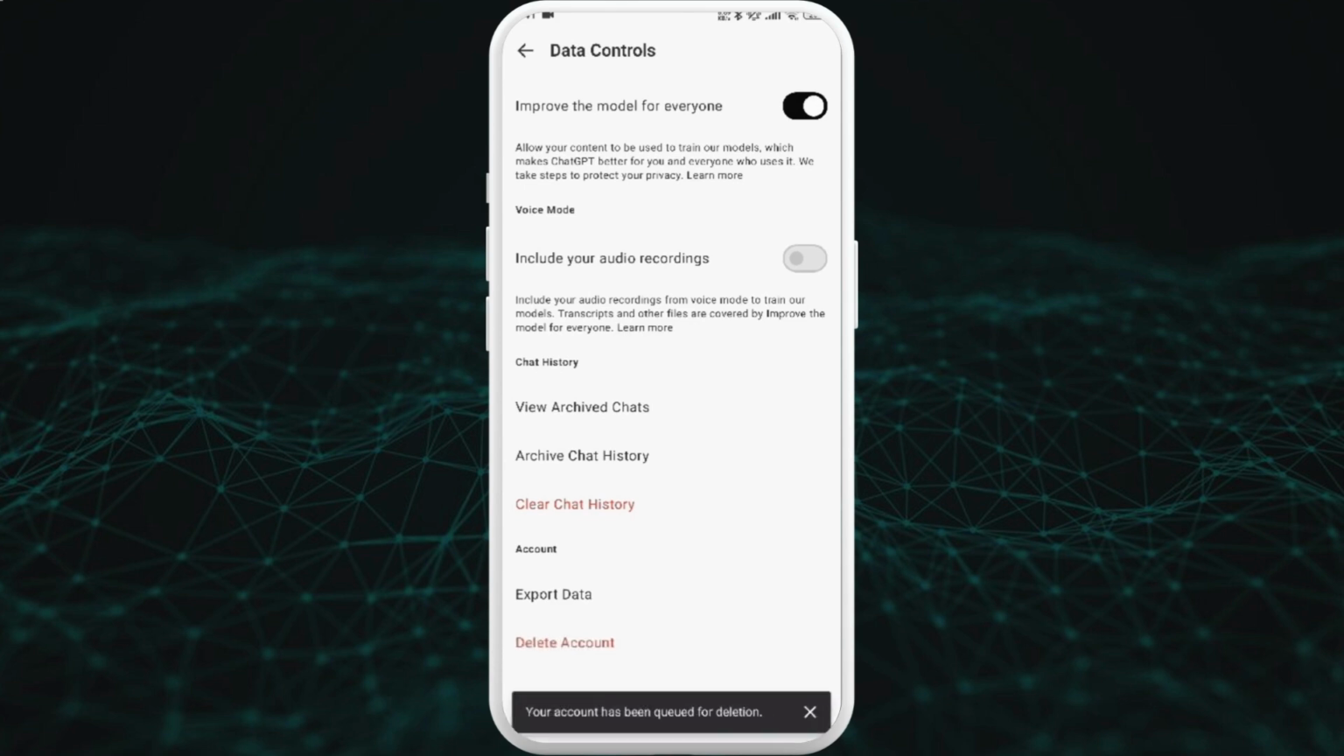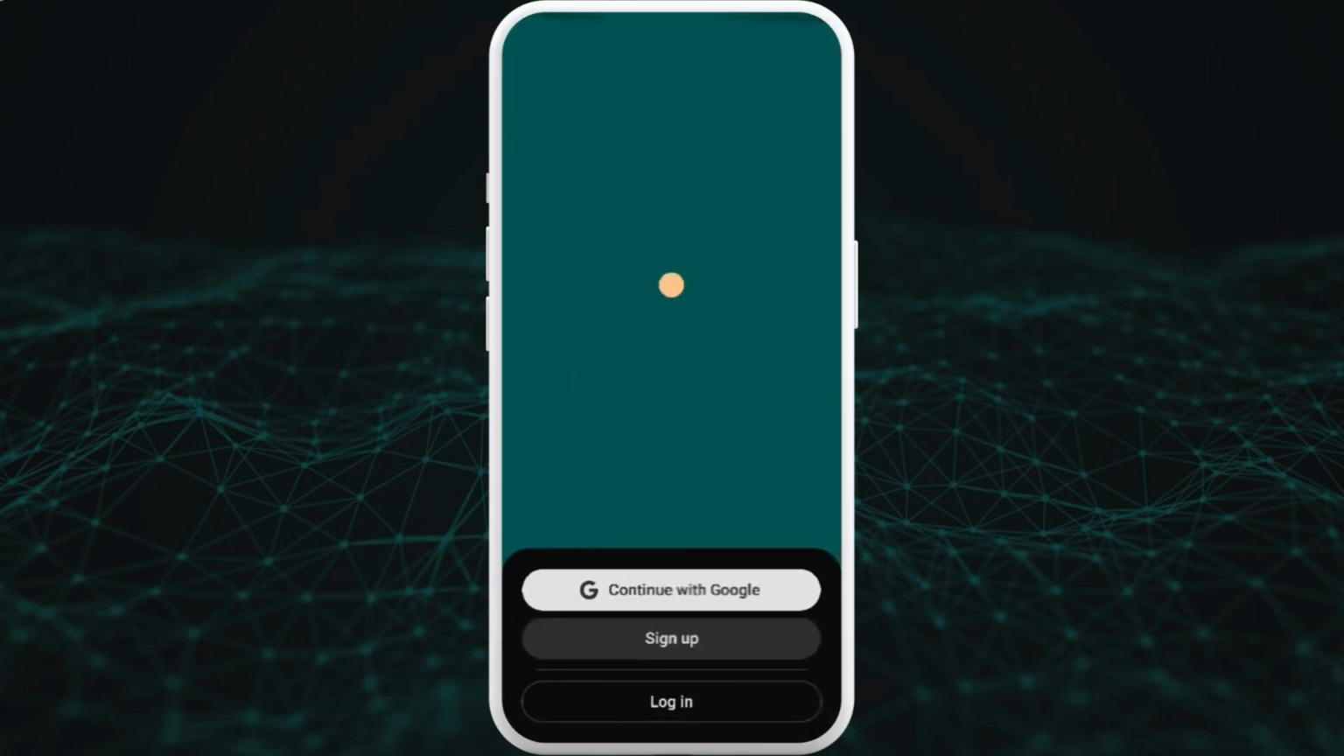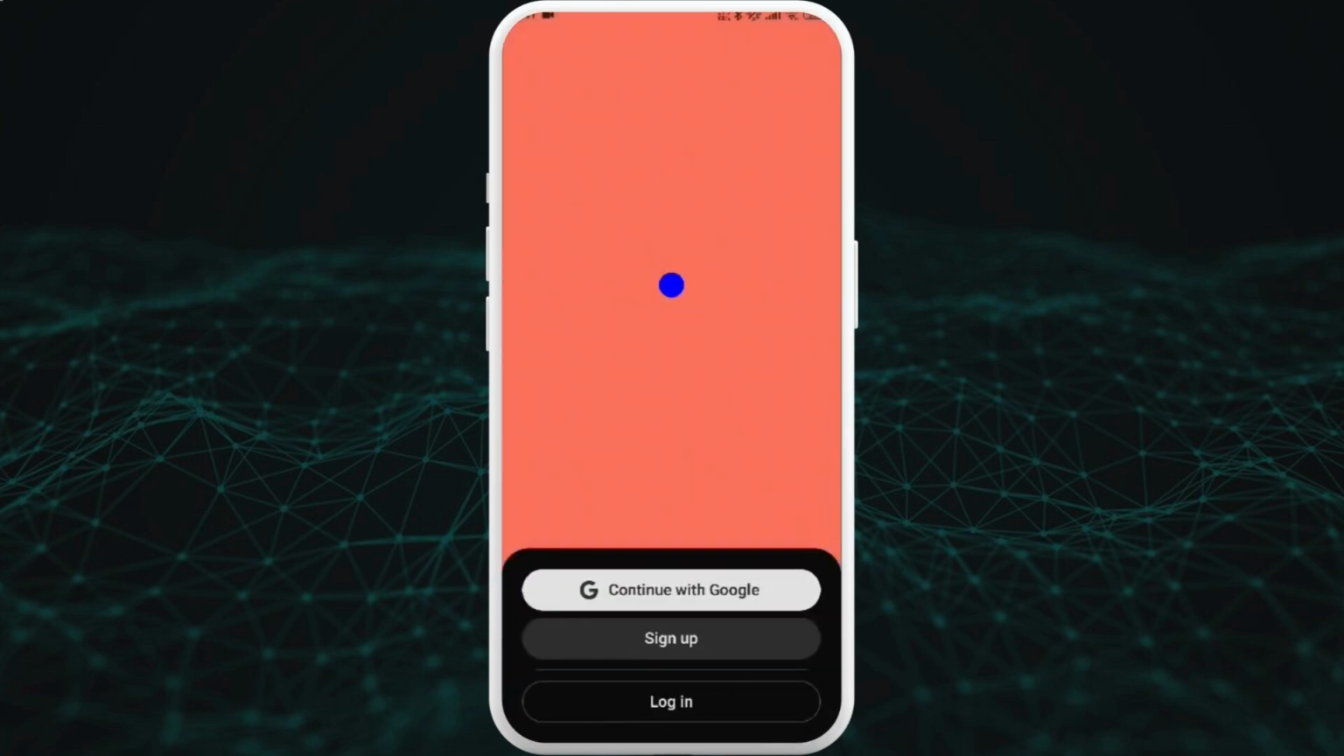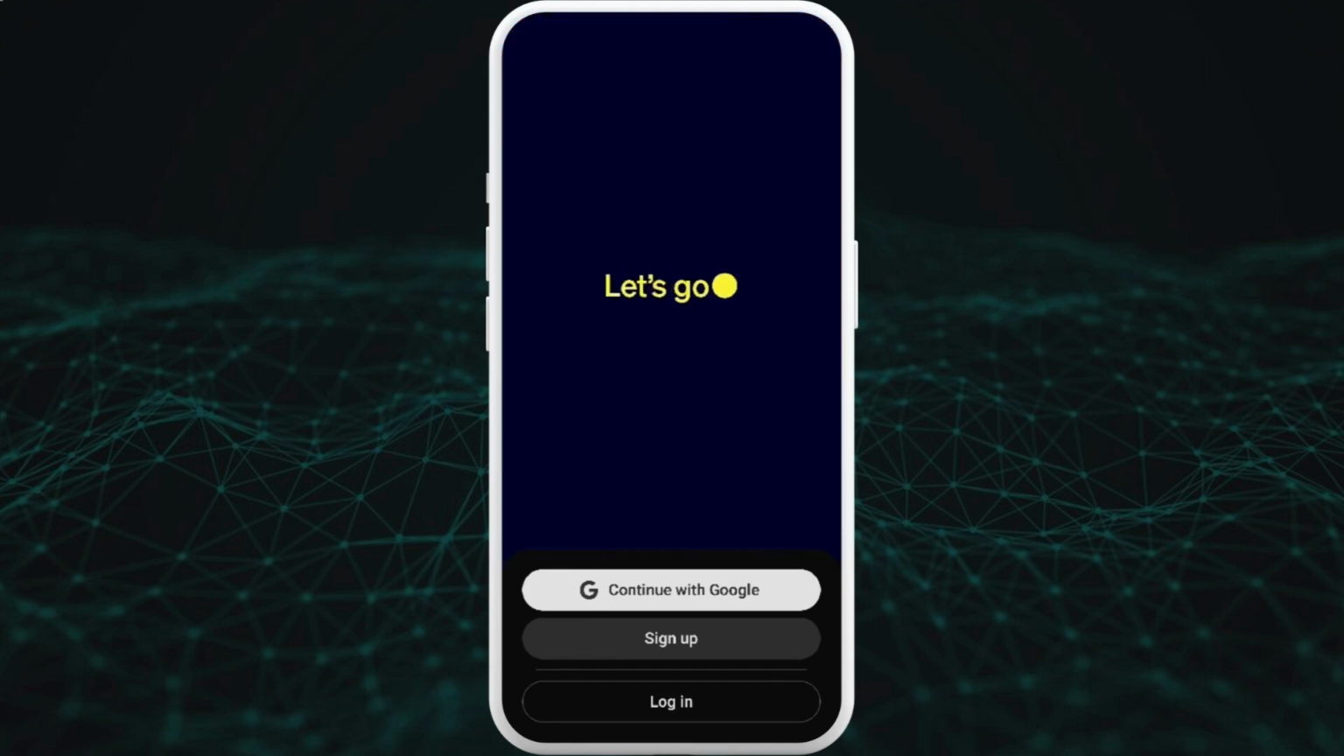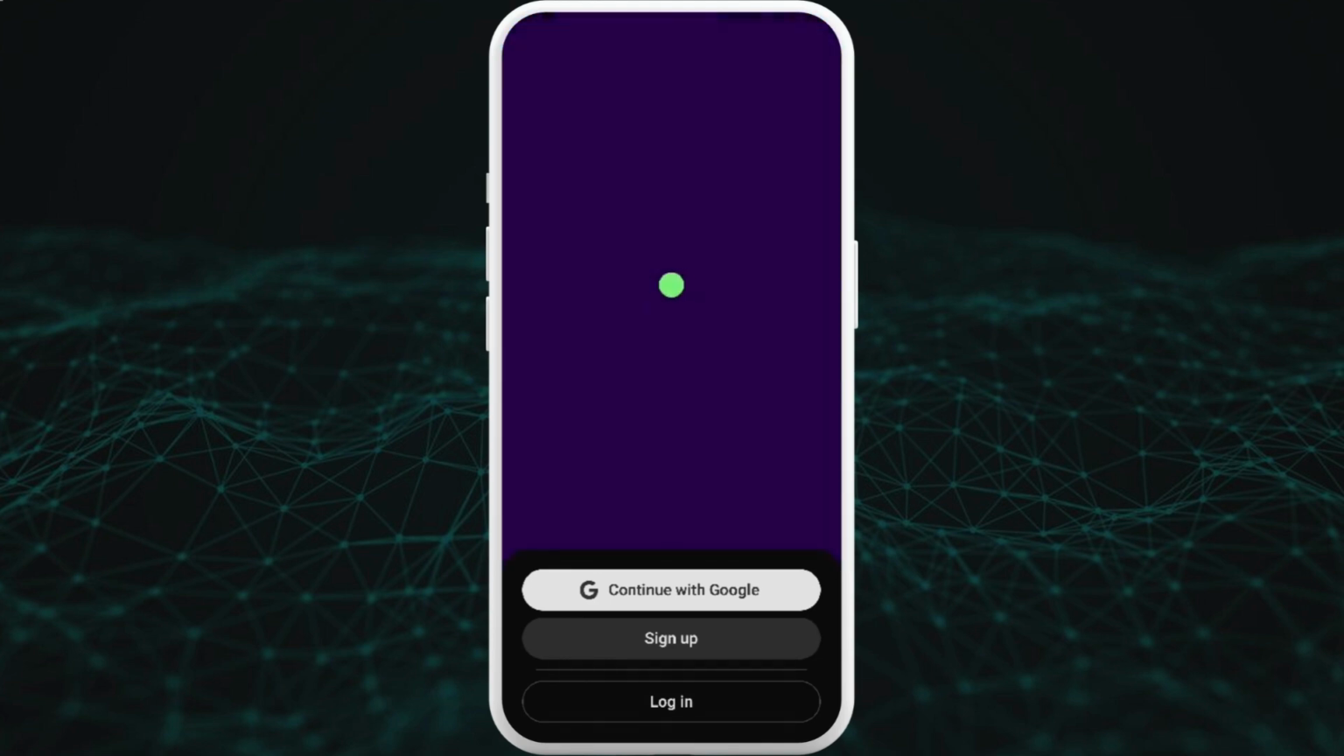Your ChatGPT account will be deleted and all your data associated with it will be removed. Deleting your account is permanent, so make sure you really want to go through with it before confirming.